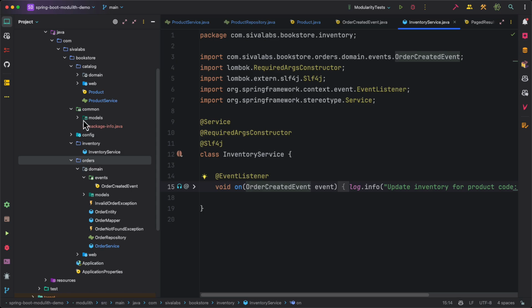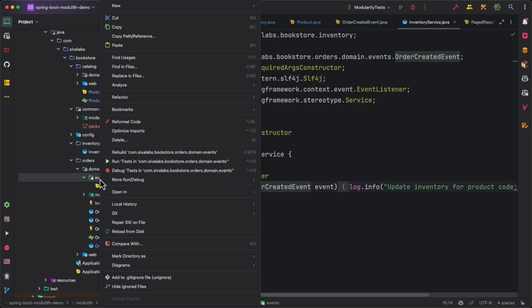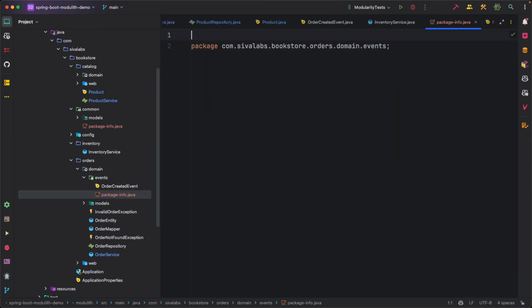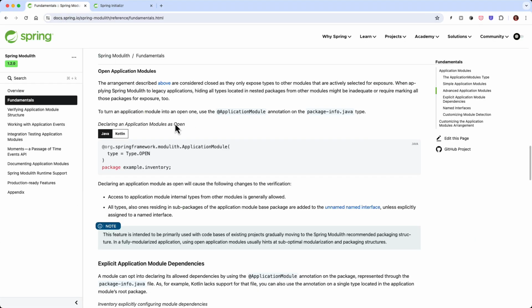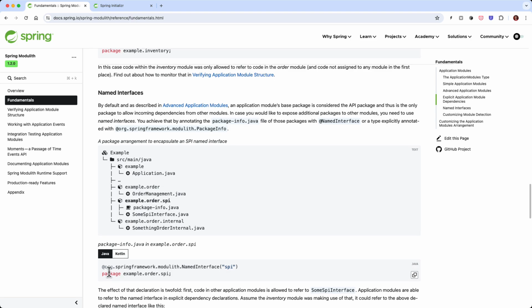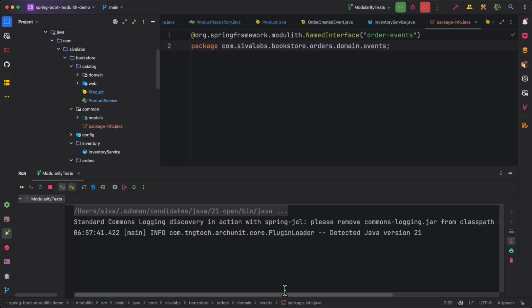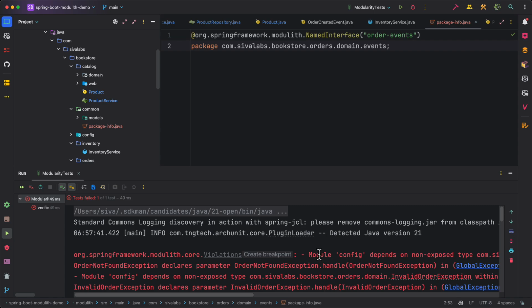So here I will create package-info.java, and then I'm going to use the named interfaces technique, like let us go ahead and see. I'm going to give a name, order events. So now that I gave this named interface to this package, it is available for other modules as well. Now if I run the test, you can see that the violation should be gone. So now that is gone.